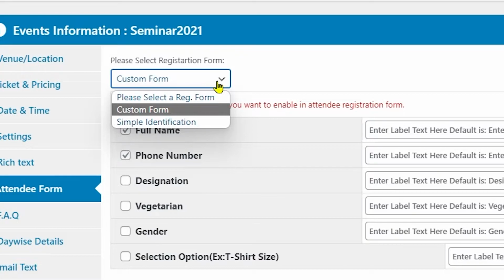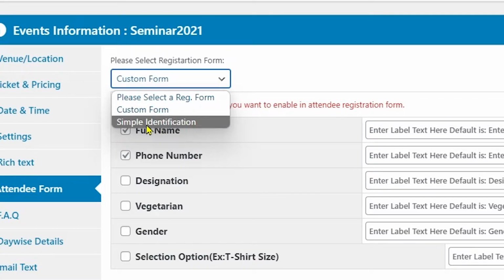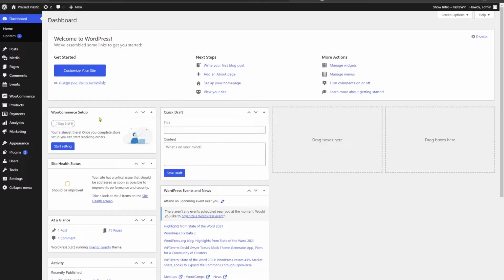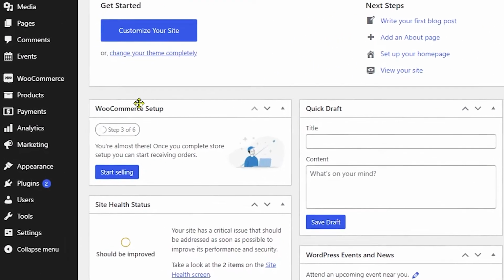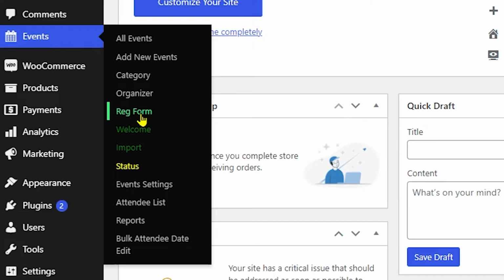created registration forms if you have created any globally. Like I have already created this simple identification. So let me show you how you can create a global registration form really quick. All you have to do is just head over to events and from there to this registration form.